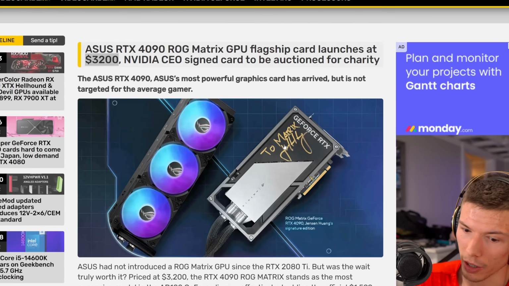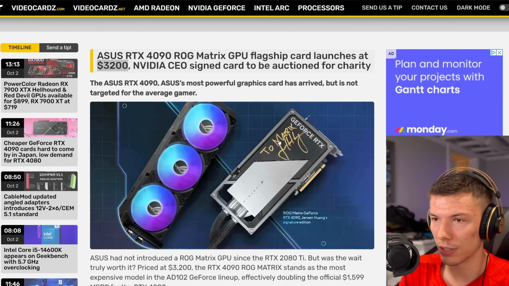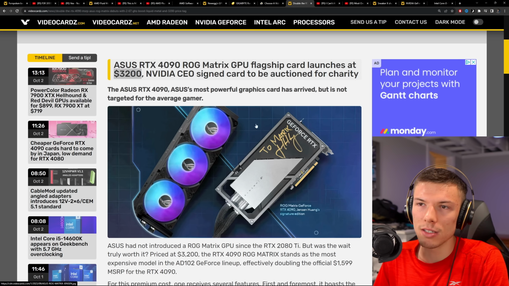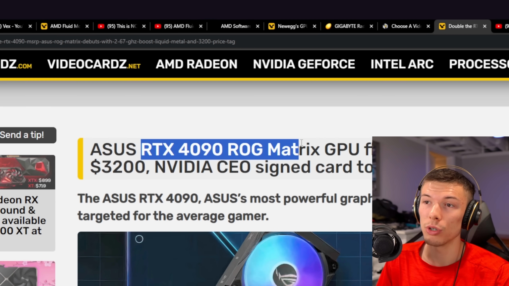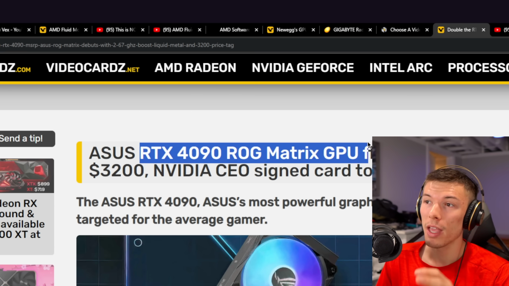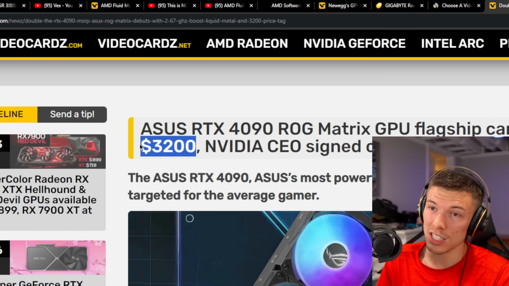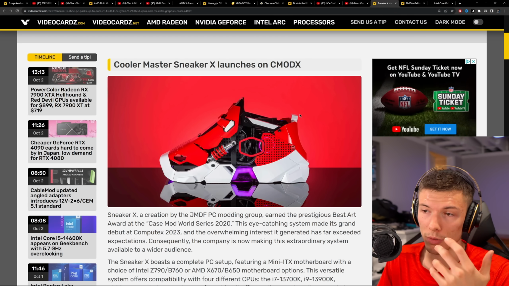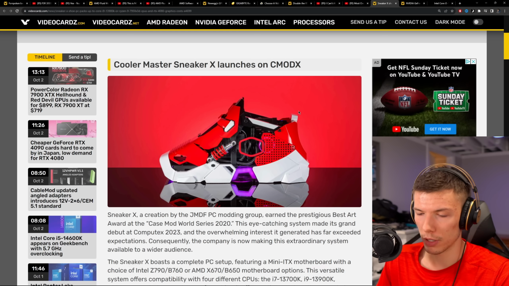As well, opposite of good deals, we saw one of the most expensive graphics cards to ever release, the Asus RTX 4090 ROG Matrix GPU. And this was $3,200. And speaking of money, they made a shoe PC. If you really like shoes, then have fun with that.